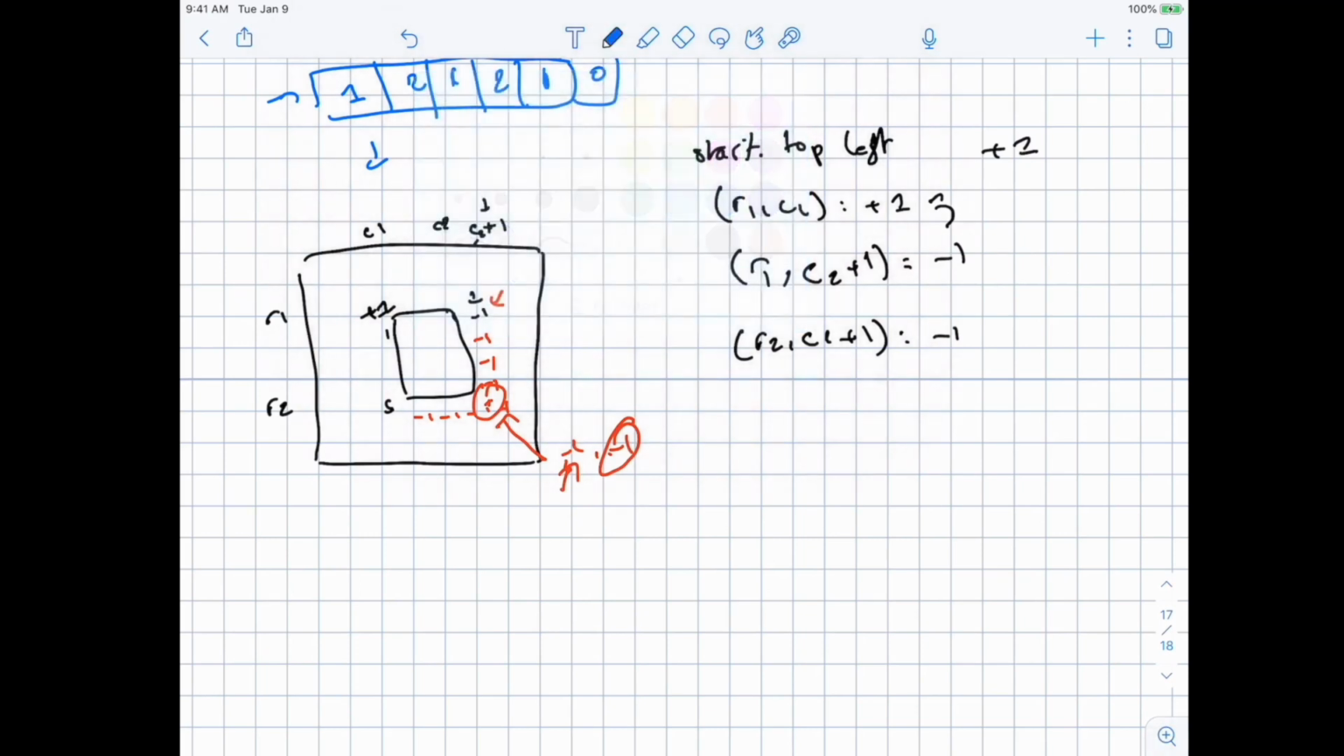And so this means that here, what is this position? This position is R2 plus 1. Sorry, that's what I should have had. Yeah, it's R2 plus 1, C2 plus 1 here. So we want to add 1 to cancel out the double subtraction.